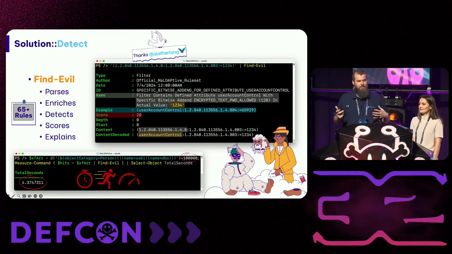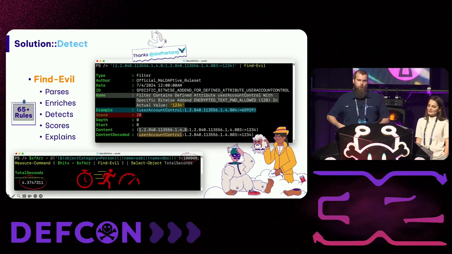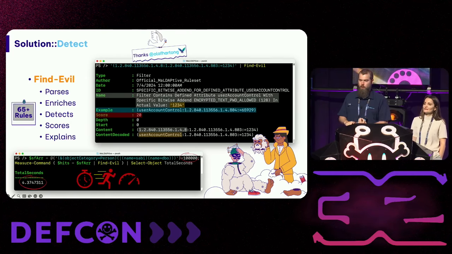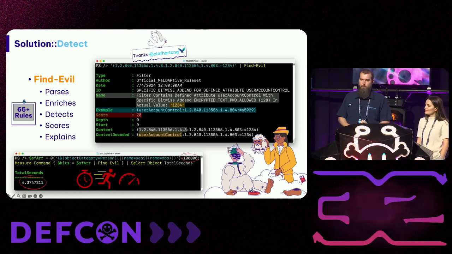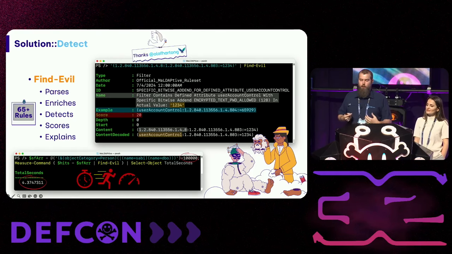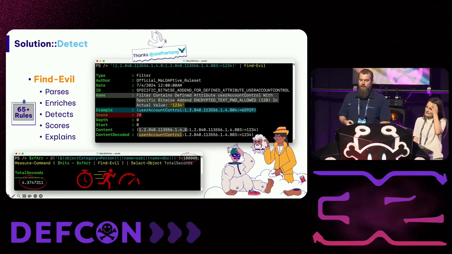We wrapped all this inside of a single function called find evil. So you can pipe any number of search filters you want into find evil. And for each of those filters, it will parse it, do all the enrichment we just talked about. It will run it through all our complete detection rule set, which we are releasing with MaLDAPtive, so 65 rules and counting. And then for each of those detections, the rule carries with it a dynamic score, or weight, if you will, as well as an explanation.